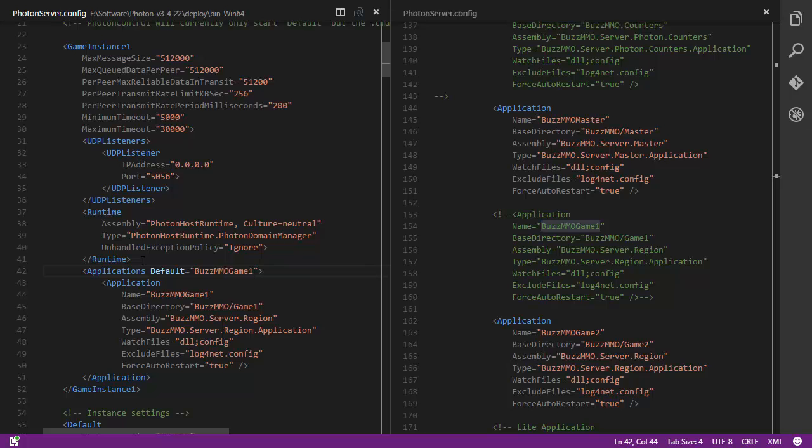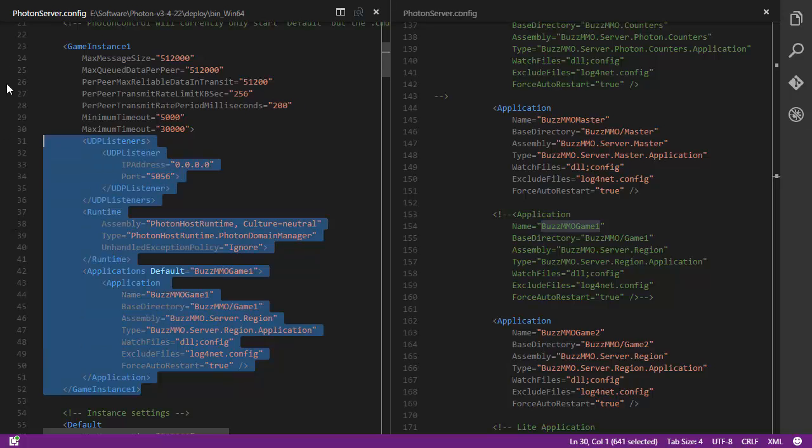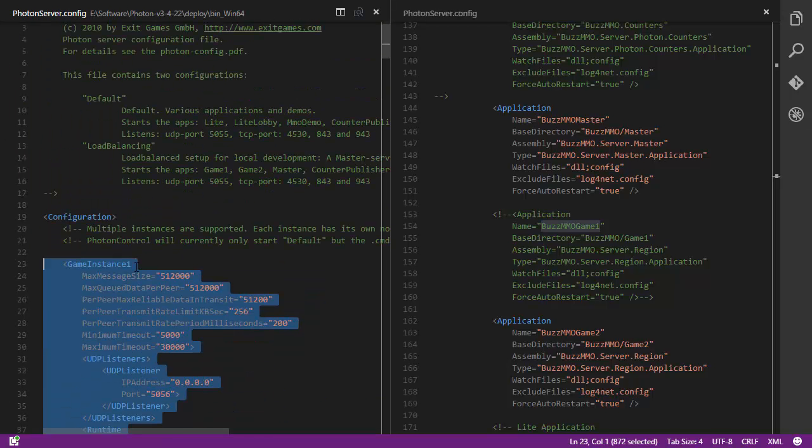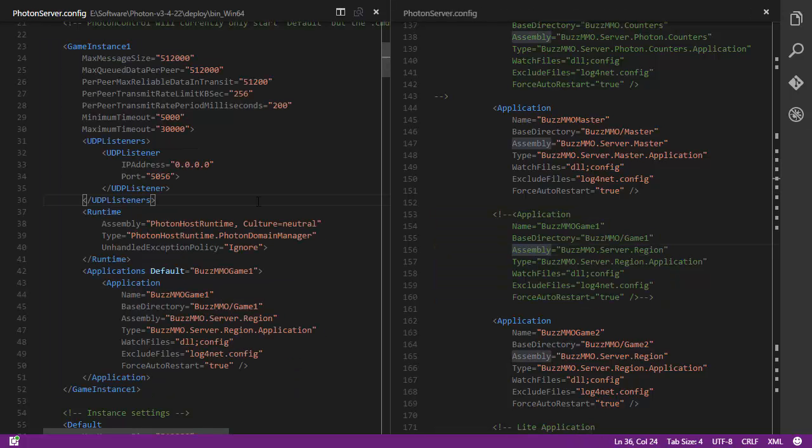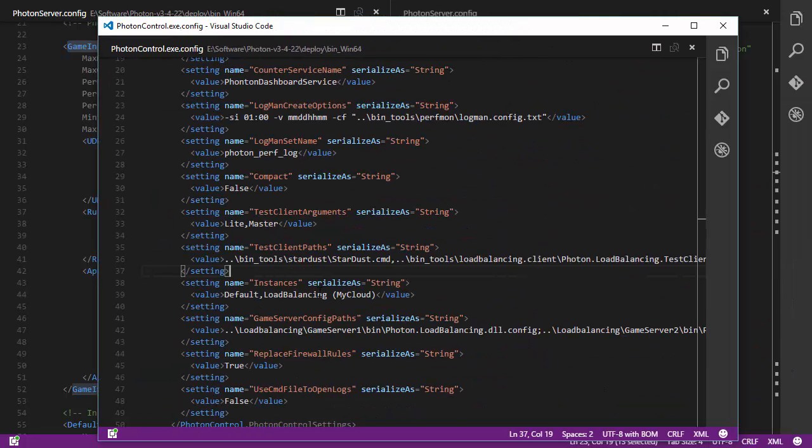Now, I think this is actually going to work, but we do need to tell Photon Control about it. Just to recap the changes I made to the configuration: on the left-hand side, you see a whole new game instance 1 directly underneath the configuration root element, and on the right-hand side, we've commented that out. Now I'm going to jump over into our Photon Control and let it know about my instance. I'm going to paste right there, game instance 1 right next to default. That should work. Maybe it'll work, maybe it won't. But that's what we did there.